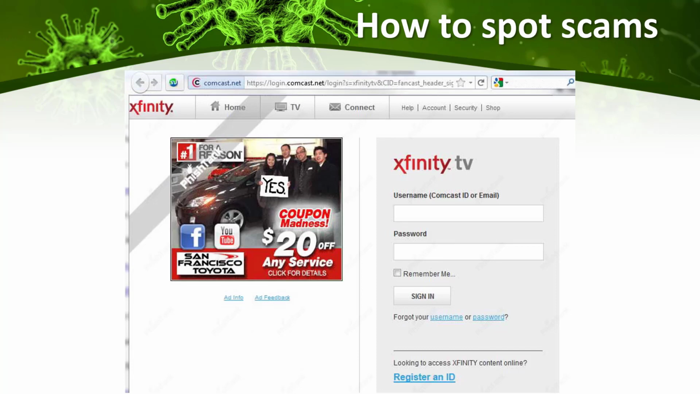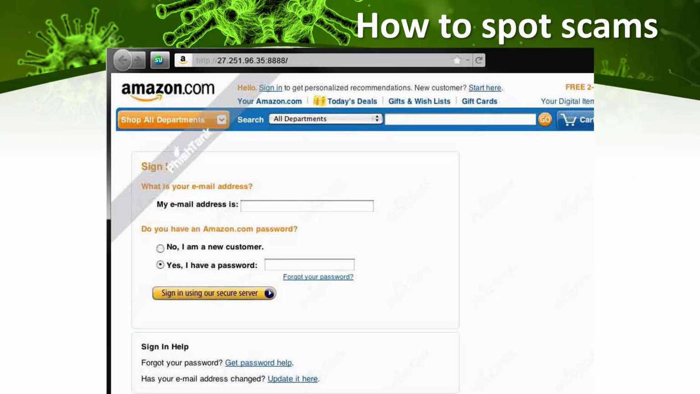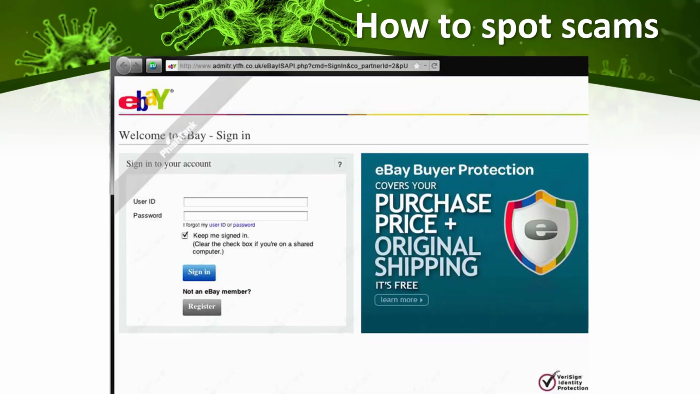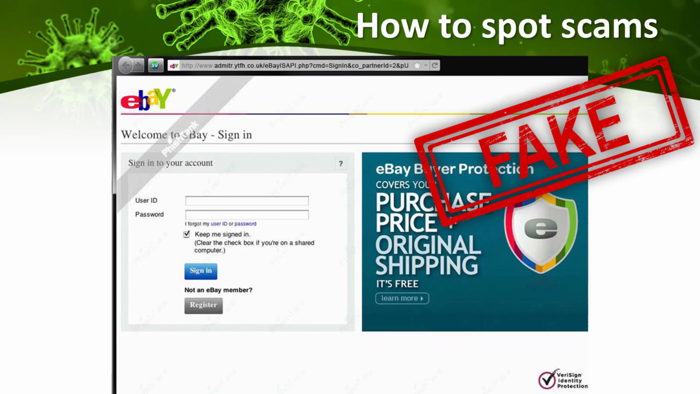This is a genuine Comcast address, again HTTPS. Xfinity is a Comcast product, so you'd expect it to be on comcast.net or .com. This is obviously fake, it's just an IP address at the top, and of course it's unencrypted. And another fake site, you can see here the URL is nothing to do with eBay. They tried to embed a little bit here, but it's clearly fake.